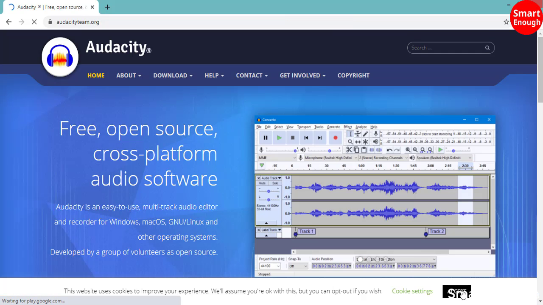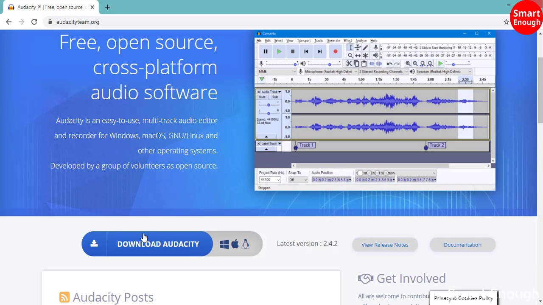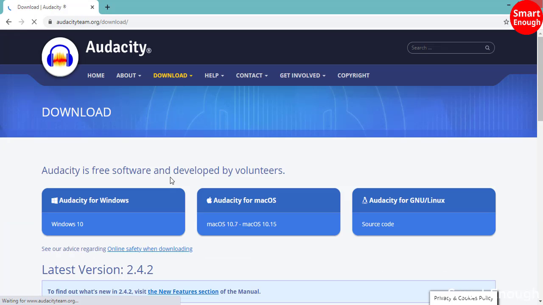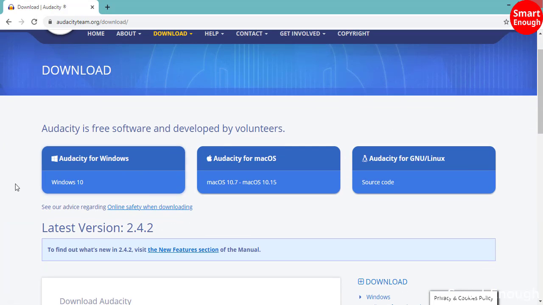This is the official website, and here is the option to download Audacity. So now click on download Audacity. Now here you can choose Audacity according to your Windows operating system. So mine is a Windows 8.1, so I will click on Windows 10.